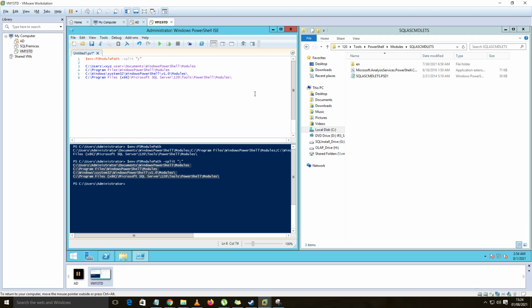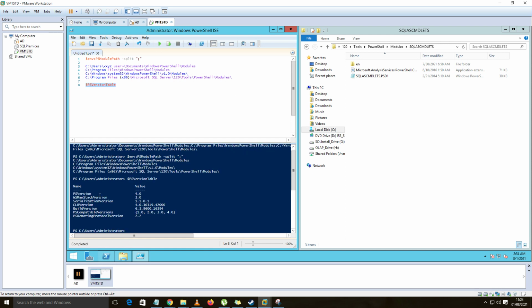Also, to check which PowerShell version you are using, you just need to run the $PSVersionTable command. Just run it and it will list which PowerShell version is there. This is 4.0, as this is my Windows Server 2012, so it comes with 4.0 by default. We can upgrade this to the latest 5.0, but we'll see that in some other video.